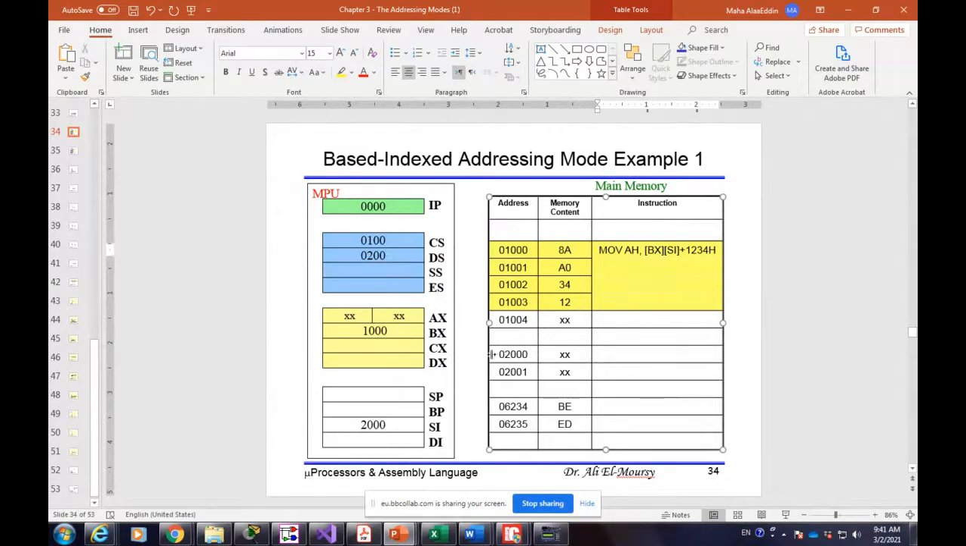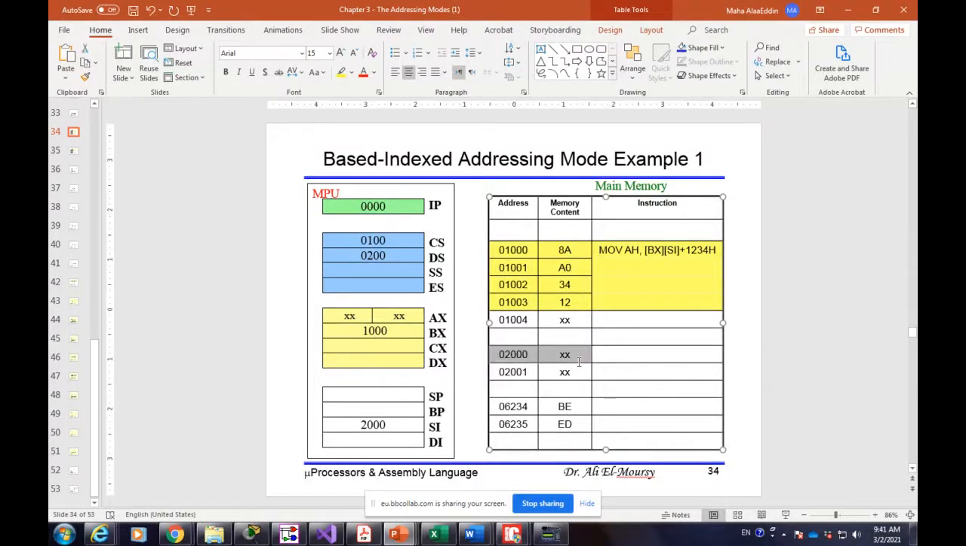I need to go to the data segment, right? I need to refer to the data segment. Now the data segment is 02, which means 0200. I need to refer to this part here, right? I need to go to the data segment because by default, once I use BX, I need to point to the data segment, right?